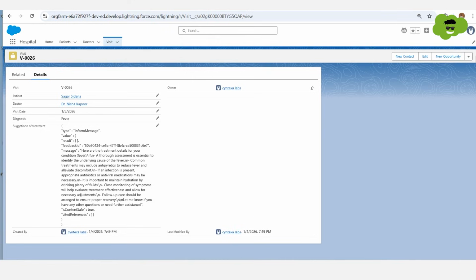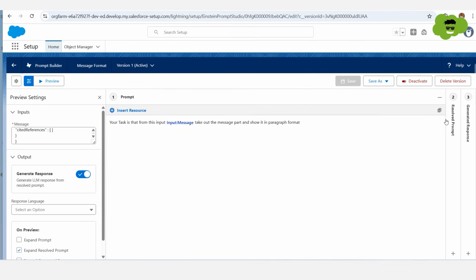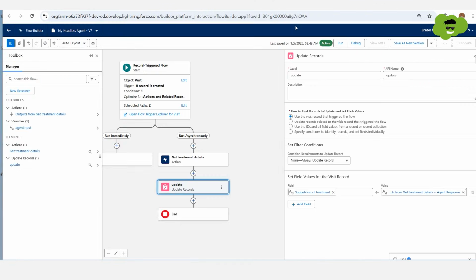So how do we fix this? No worries. This is where prompt template comes in. We'll create a prompt template that extracts the message from the agent response and converts it into a clear paragraph format while removing the JSON structure. In the prompt template, we instruct, take the message from the agent response and present it in a readable paragraph format. Now let's go back to the flow and add a prompt template action.